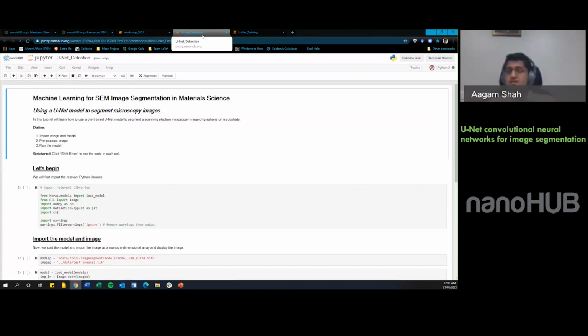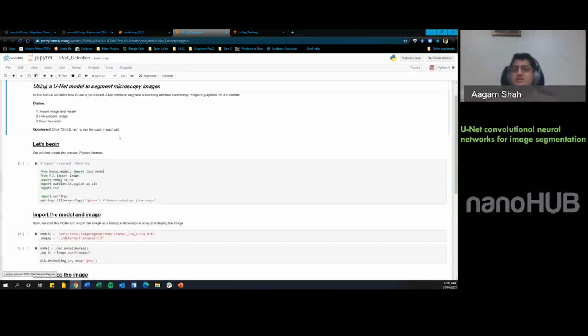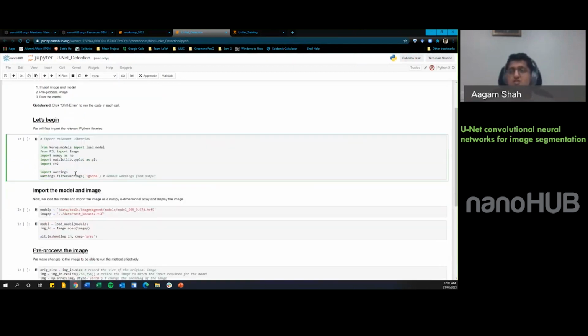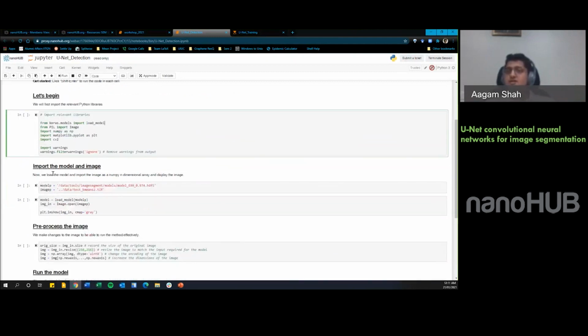Again, let's begin. We can start by importing the relevant libraries. Again, I'd like to mention the keras.models library, which has a load model function that essentially allows us to import our model and use it to create a prediction. This particular function right here is just to remove all the warnings that we get from TensorFlow or keras. So let's run the cell.